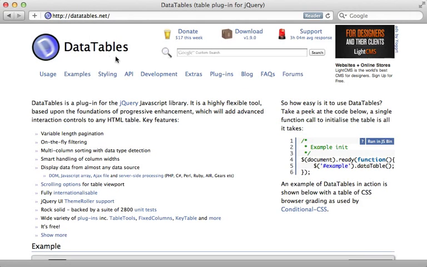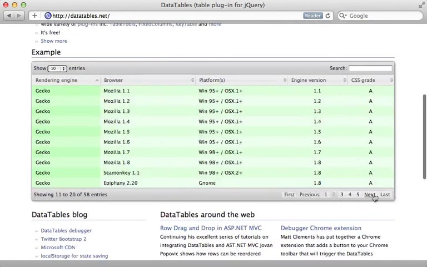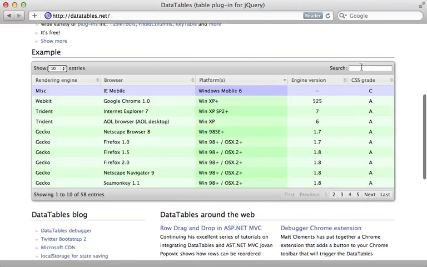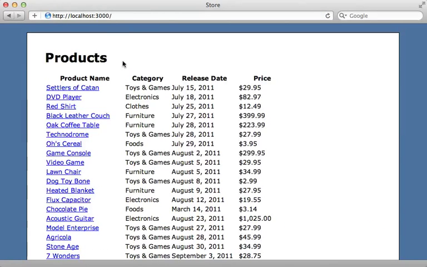Datatables makes it easy to turn a plain HTML table into one with pagination, sorting, and searching, all done through JavaScript. In this episode, I'll show you how to set this up and supply the data from a Rails application.